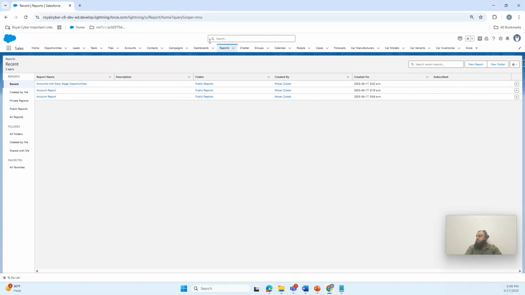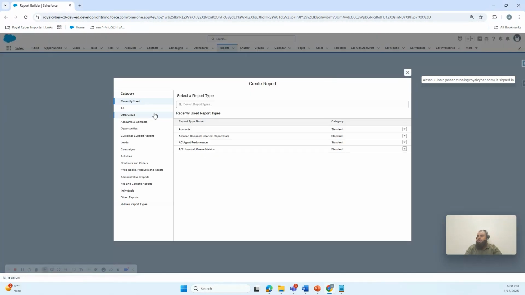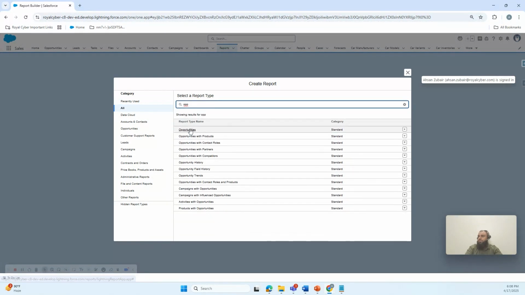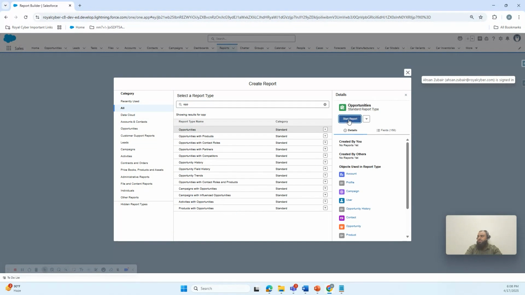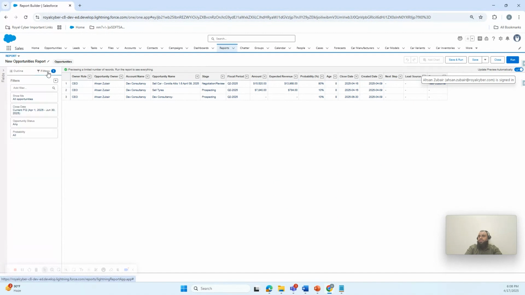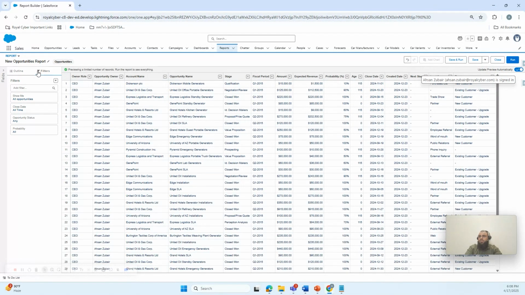Let's go to the environment and click over the new report. From here, select the report type opportunities. Let's start the report. And we have to set up two filters here. Very first, we have to change the close date from all time.